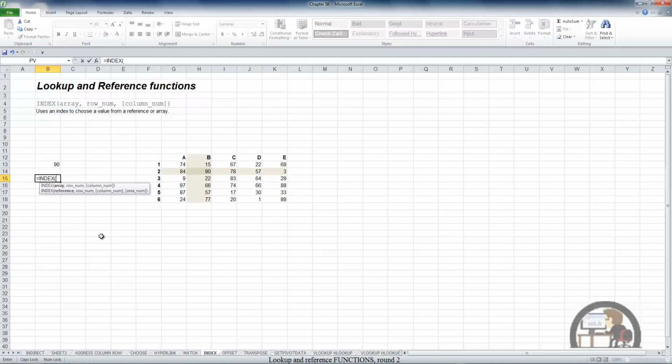This time the array is going to be the entire range of data, comma, and the row number, well, we already know what the row number is, it's 3. And the column number, we can just count over, beginning in column F, then to G, then to H. It's also 3. Entering, again, we get 90. So the nice thing about the index function is that instead of hard-coding those references for the column and the row, which in this case for us was a value of 3 in both cases, you can use a match function to define those columns and rows dynamically.